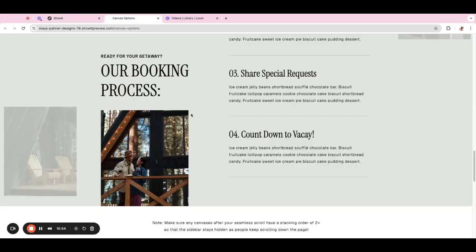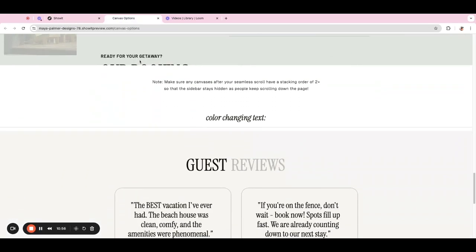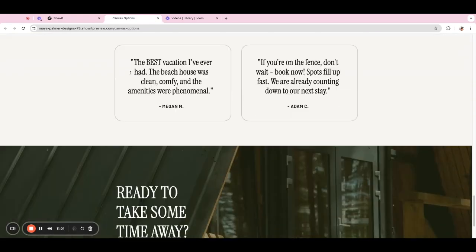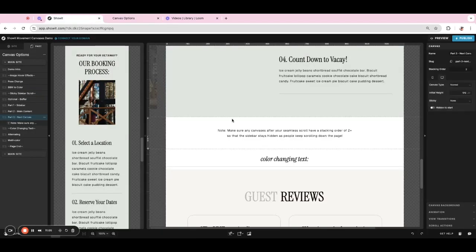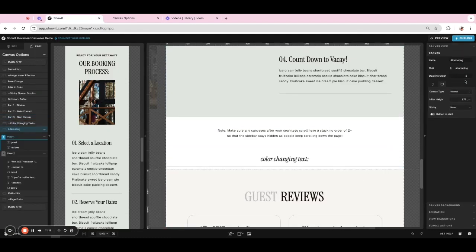And so you'll notice with this section, as you keep scrolling, the remainder of the sections on the page actually cover the sidebar so that it doesn't keep popping up as you're looking at the rest of the page. And so that's what I mean there. And so you'll see this section set to stacking order 2, and so are all of the other sections on the page after that sidebar and main content, so that the sidebar is covered up.